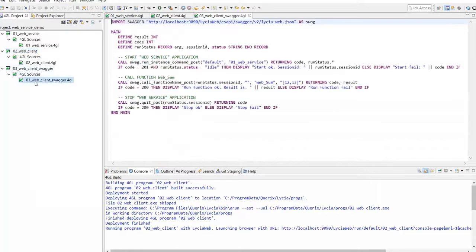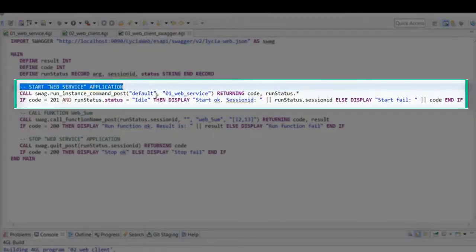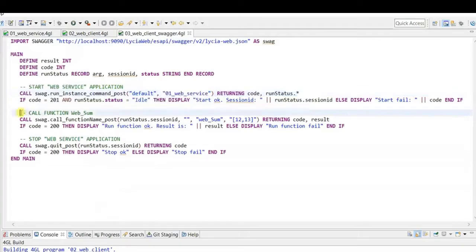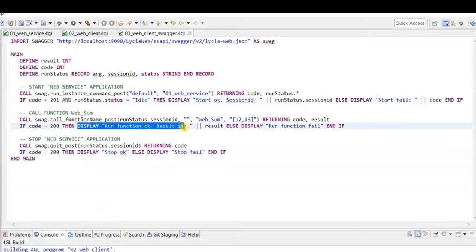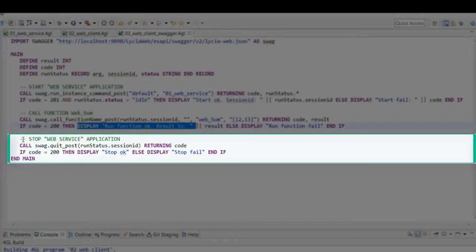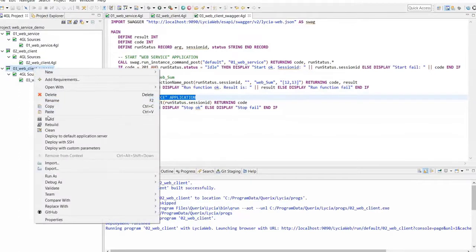The same application can be implemented using the Swagger. Either specify the URL of web service provider's Swagger file or the path of your local Swagger file, and call appropriate methods from the Swagger. This application works absolutely the same as the previous one.